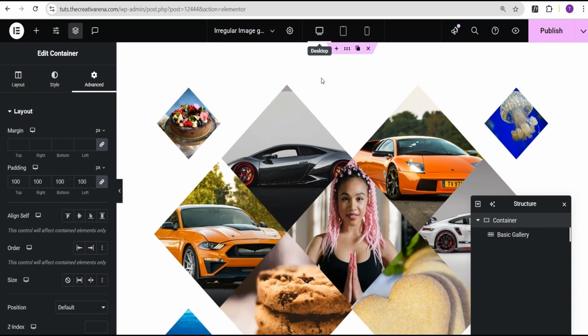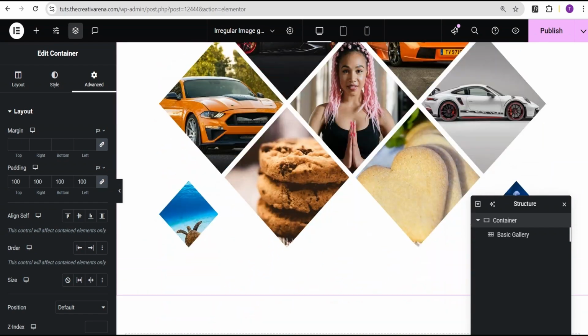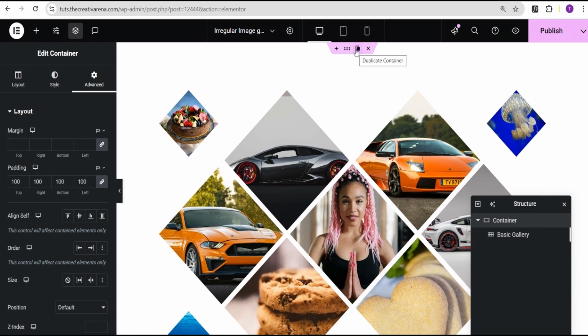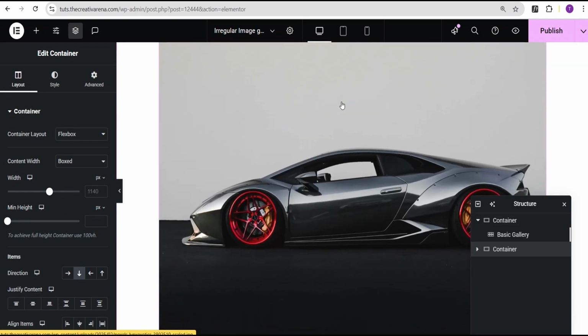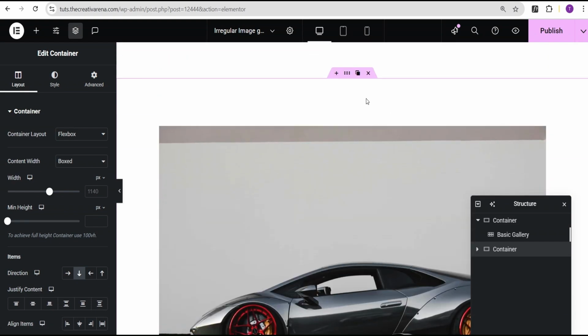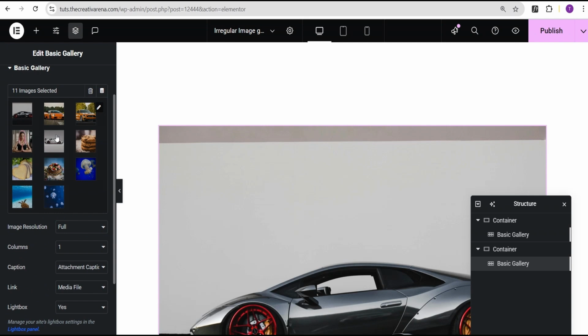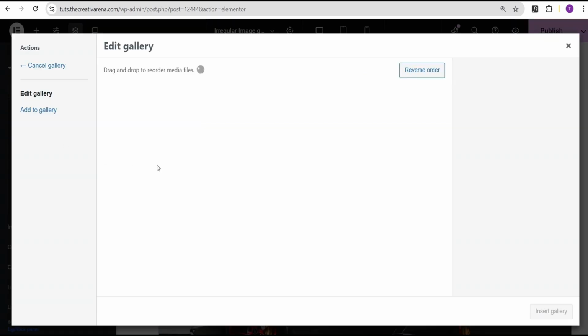So now let's go back here, and let's come over here and add another container. In fact, let's just duplicate this so I can show you the second gallery design we have. Okay, so I've duplicated it. This is our second container here, second gallery design. What I'm going to do here is come over to this, edit this, and add more images to it.